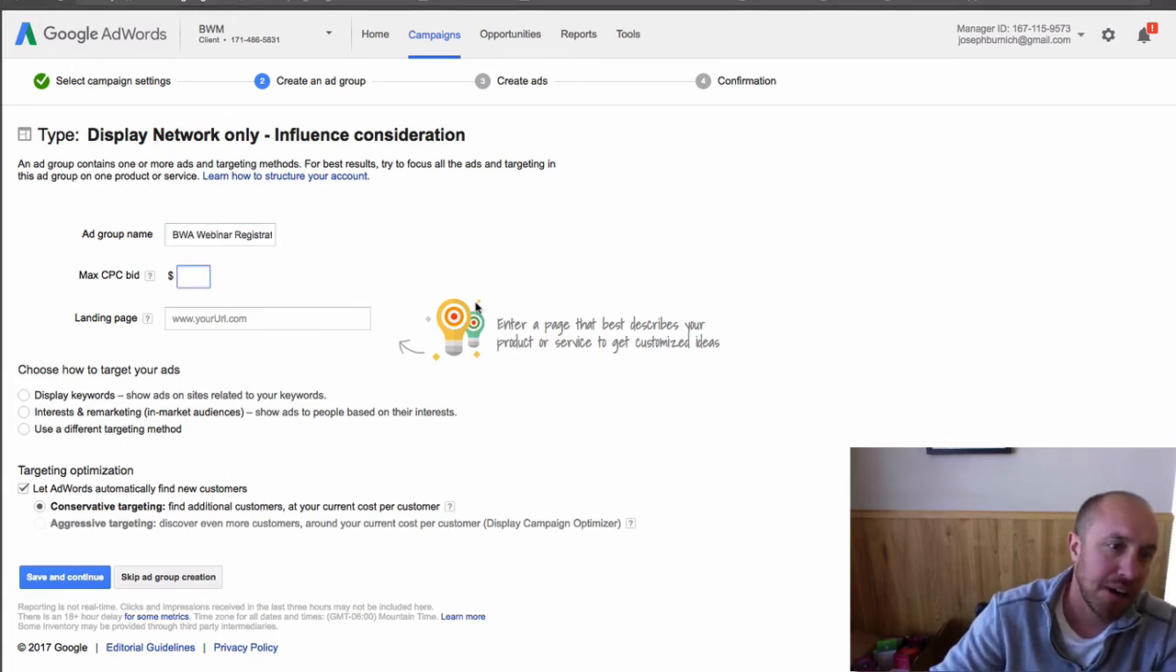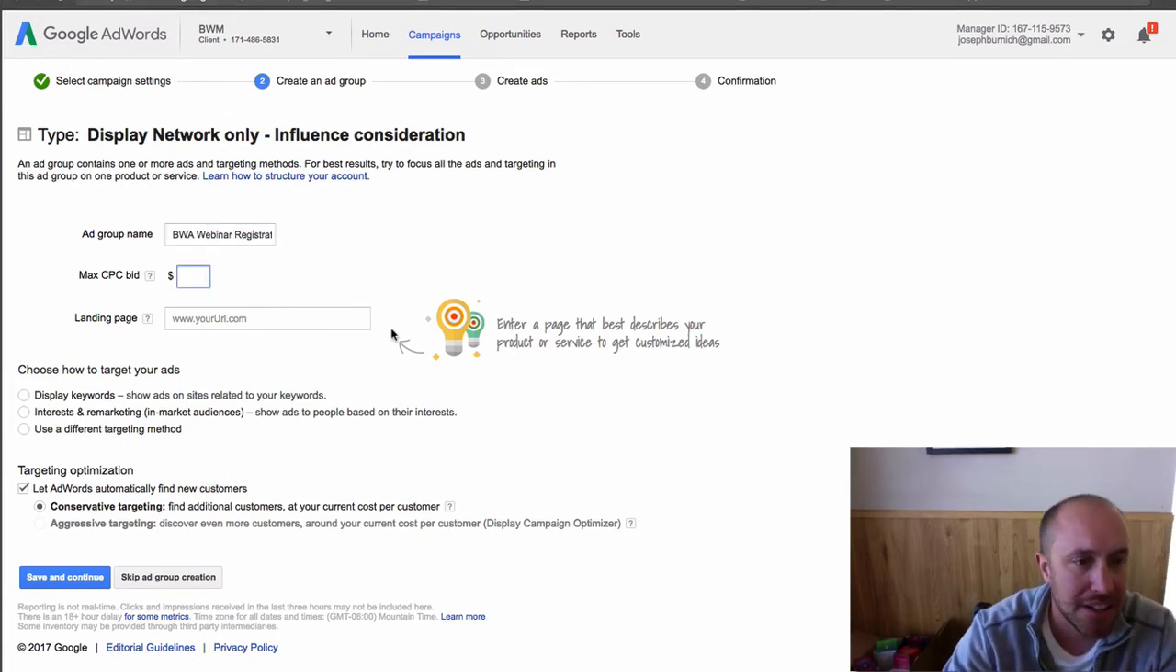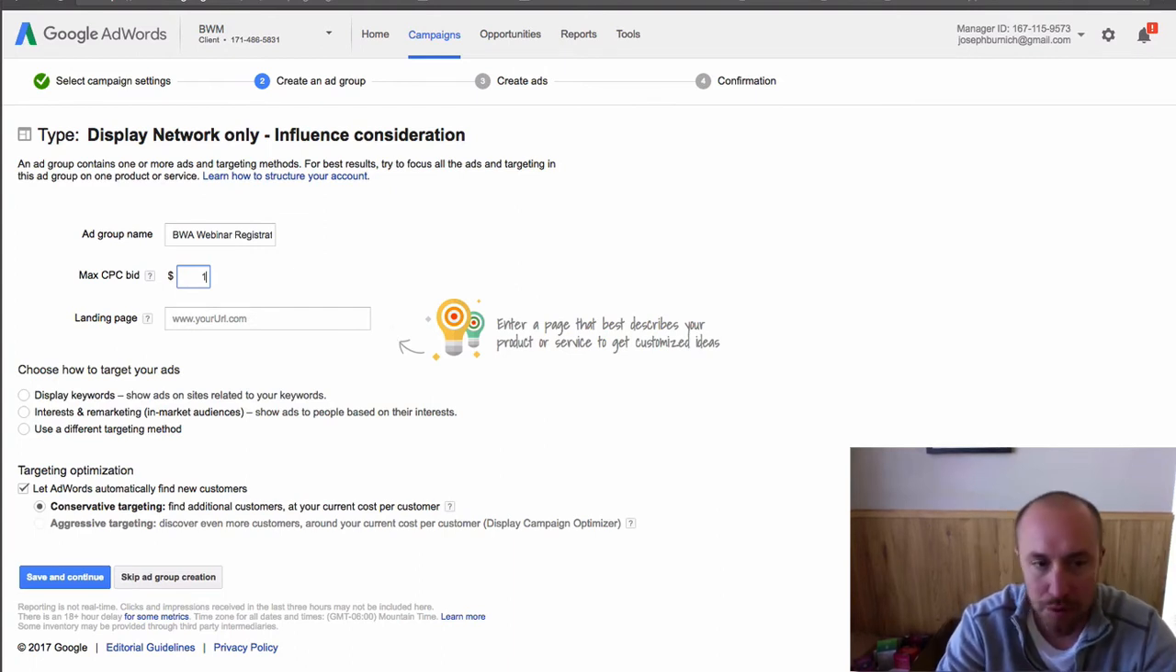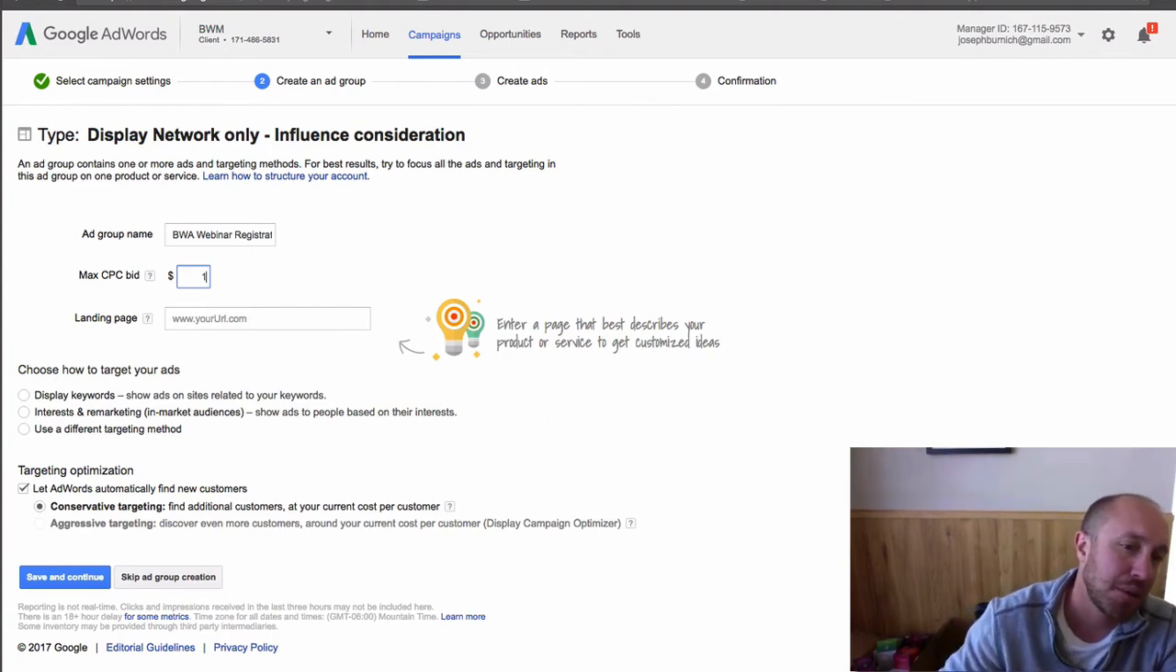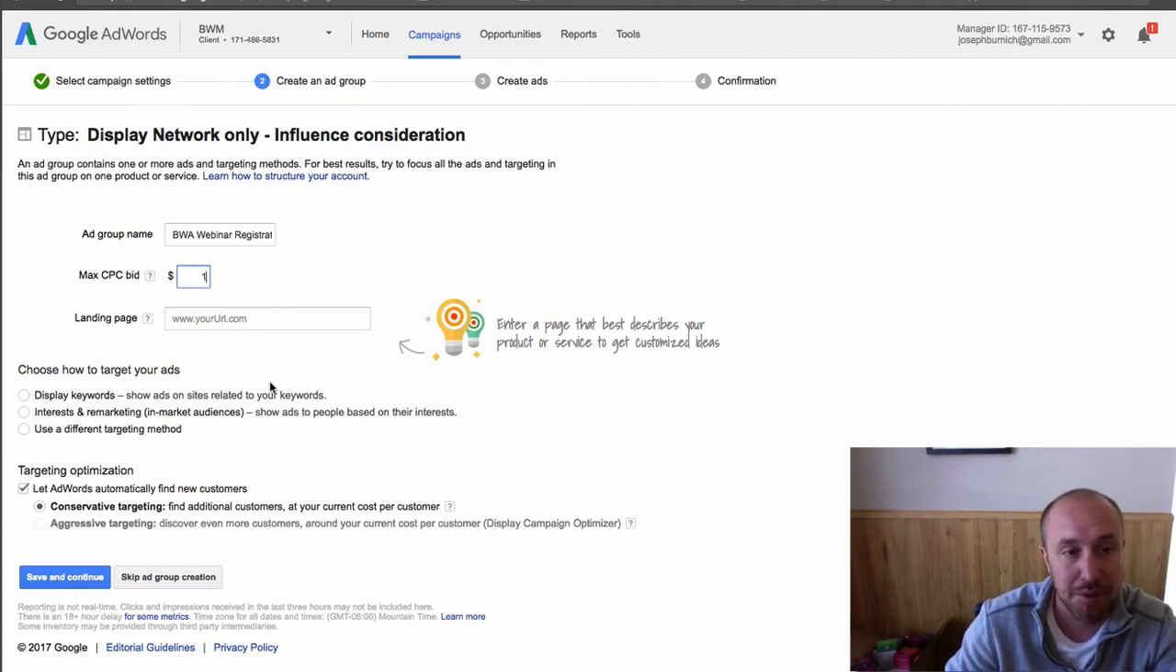And then this little box here, the max CPC bid, cost per click bid, is I don't want to go over $1 per click. You probably won't anyway, but maybe it's worth it to spend more than $1 per click. That's fine. But that's how I'm going to do that.